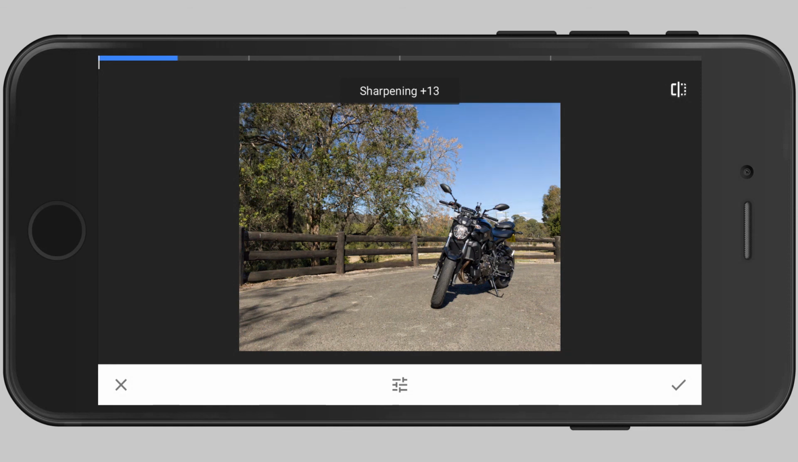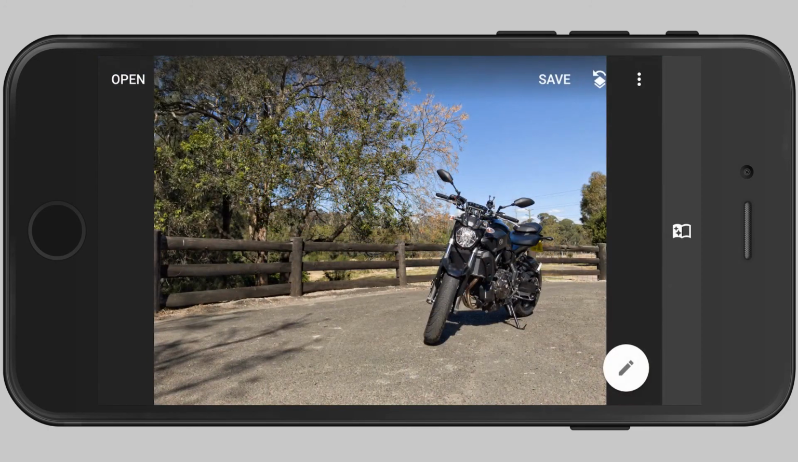So now if I tap on it, you'll see the before and after. It's a slight difference, but there is a difference. You can also use this icon on the top right corner, which does the same thing, the before and after. Okay, before, after. Now I'm going to hit the tick mark to confirm my edit, and let's just look at that. So far, so good.